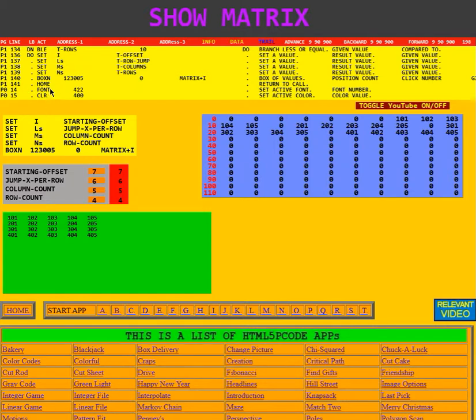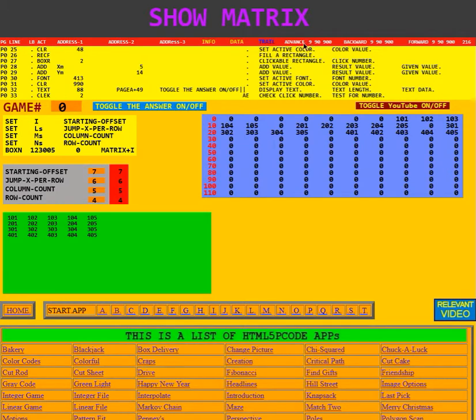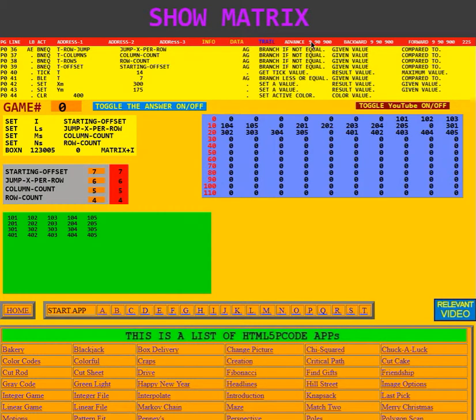Now, I think from now on it's going to remain in the main program. Let's go 9 instructions at a time, but I'm no longer looking for it to go home. Alright, here it put game number there and asked for the game number in the box. Put the toggle the answer on off here. That's also in the main program. But it hasn't exited yet.